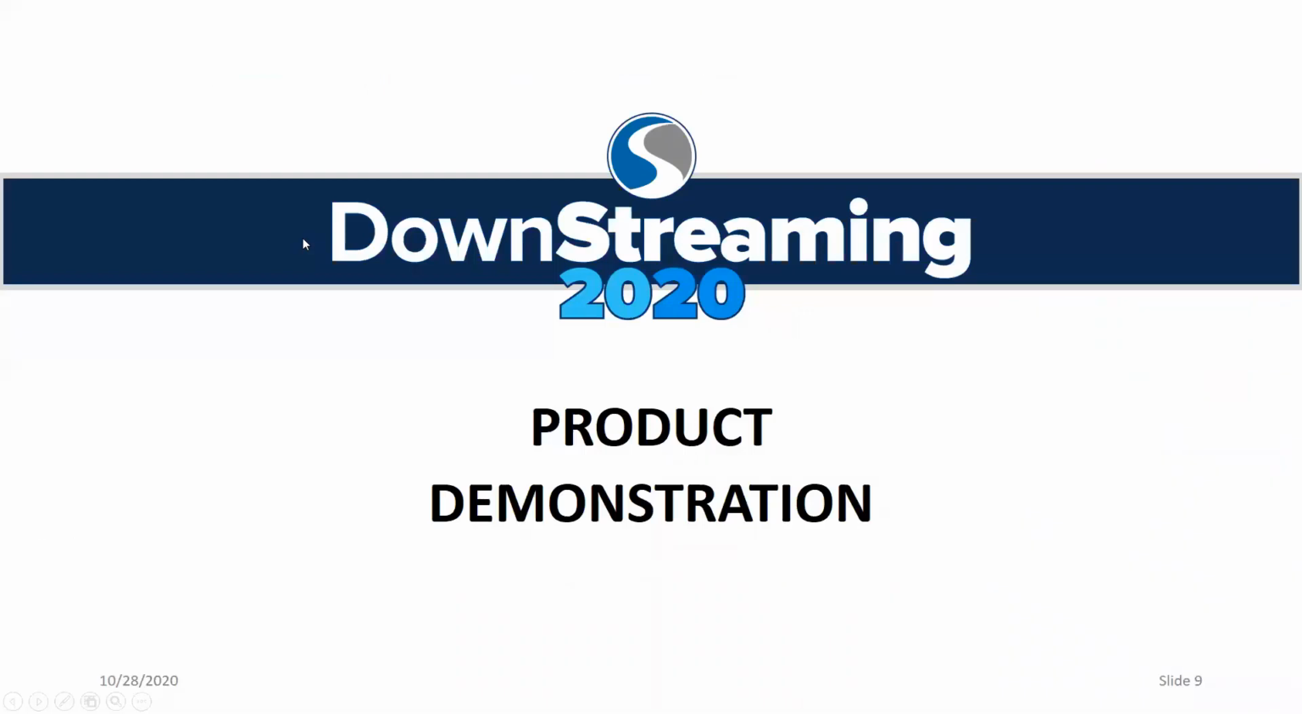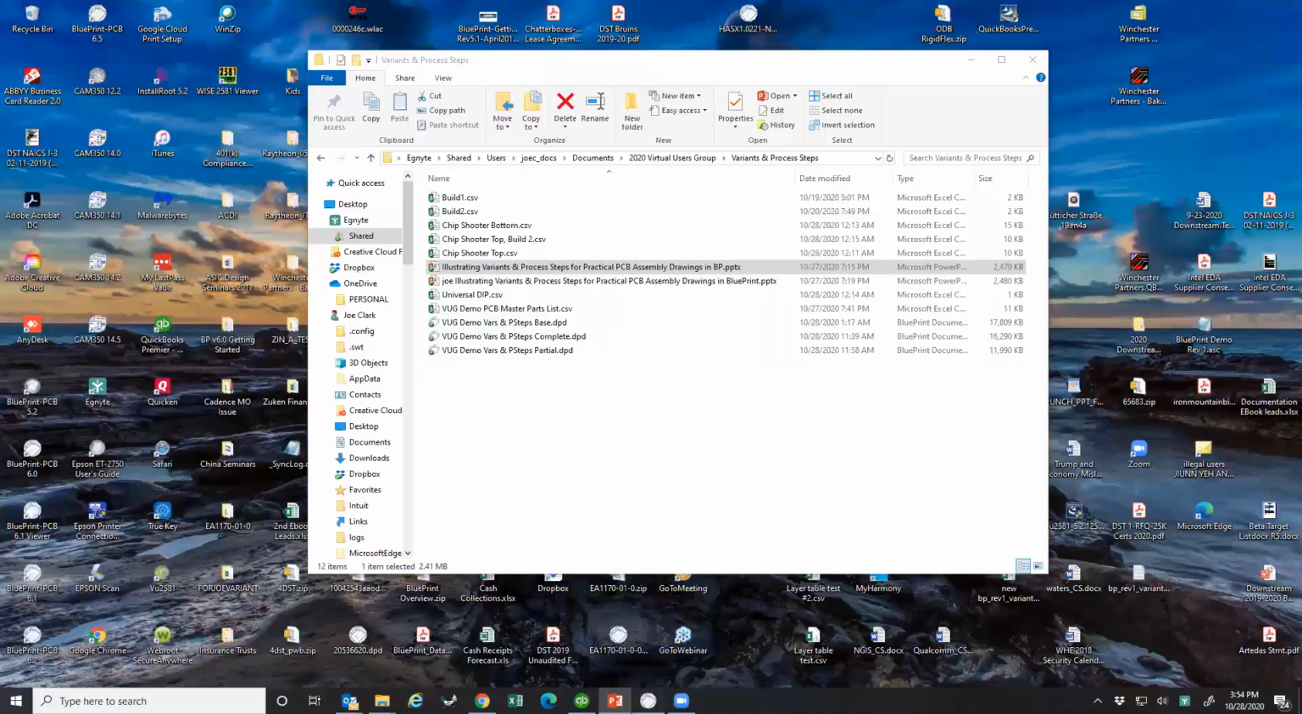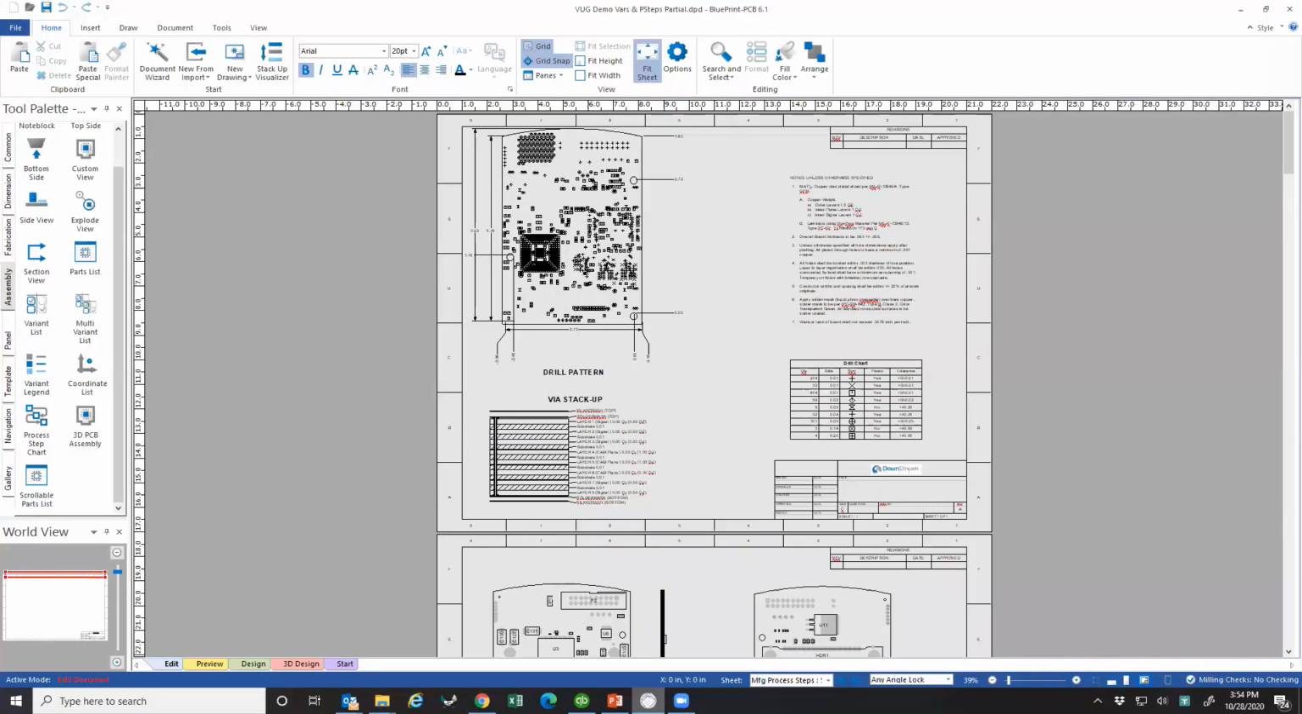So having said that, let you digest that for a second. I'm going to leave the presentation now, and we're going to go into Blueprint and create process steps, assembly variants, and create visual aids for them.